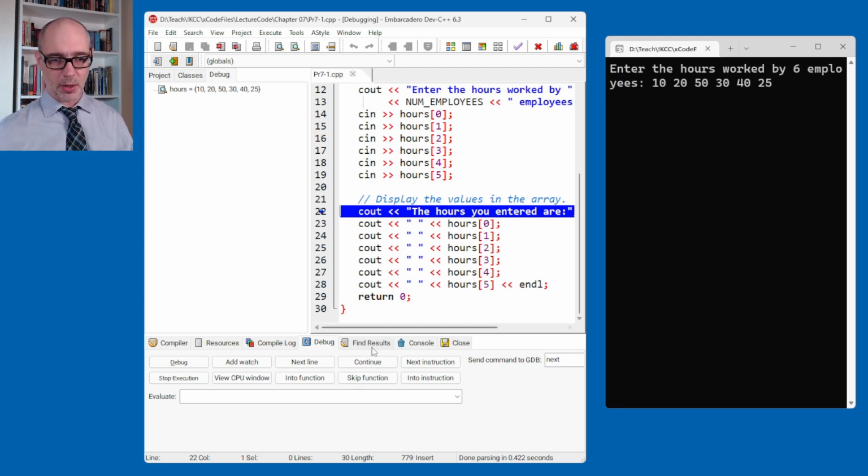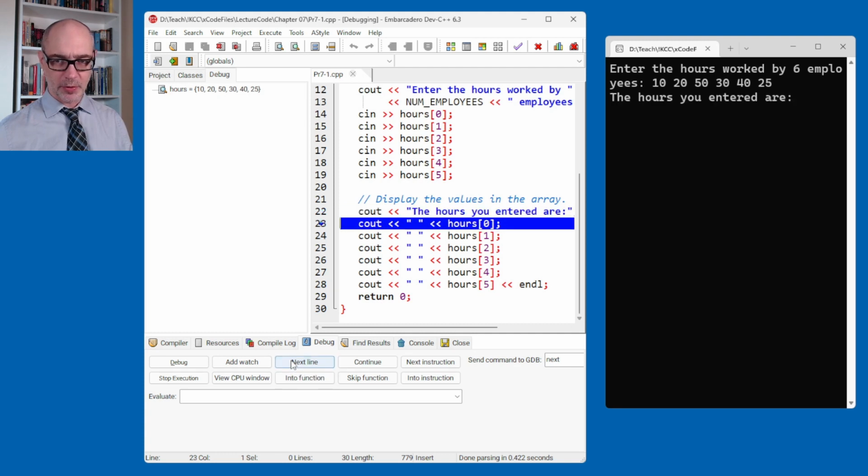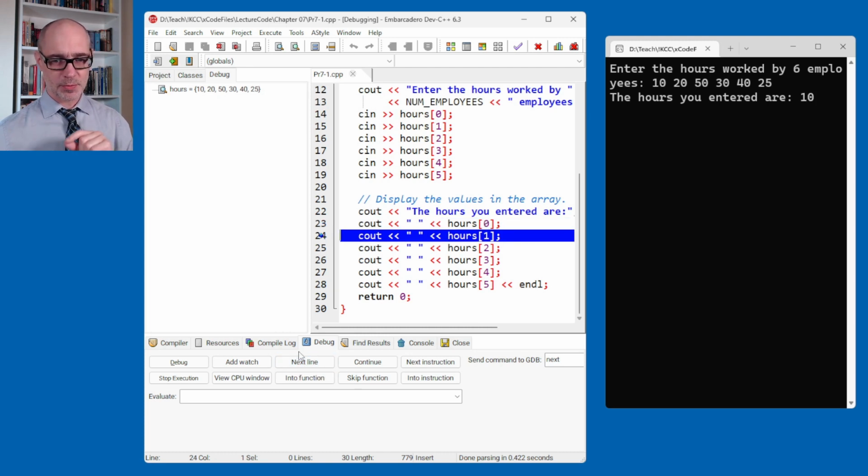And now here's the printing part, and obviously it prints out the label, "the hours you entered are." And on line 23 here, the very first thing it's going to do is print out hours sub 0, which is actually the first thing in the array, which will be the number 10. So it goes and looks all that up and prints out the 10. There it is, with some spaces.